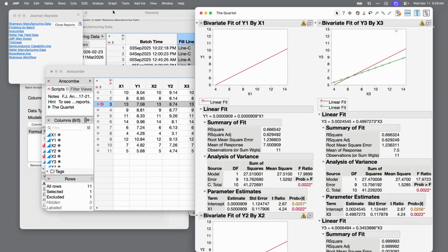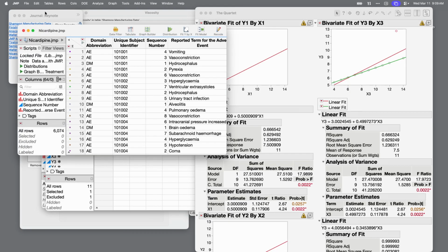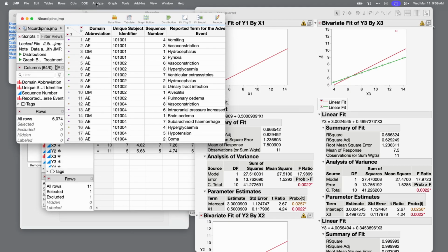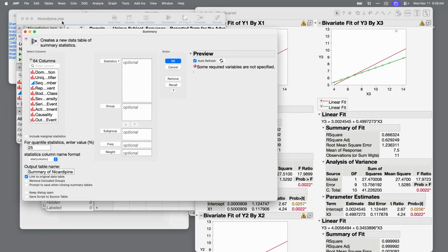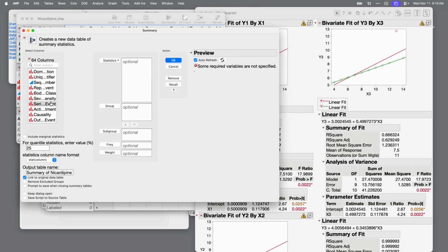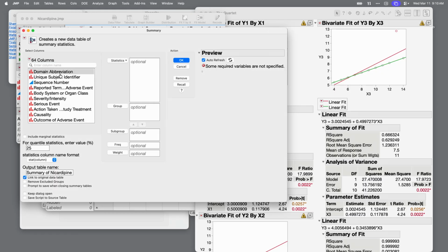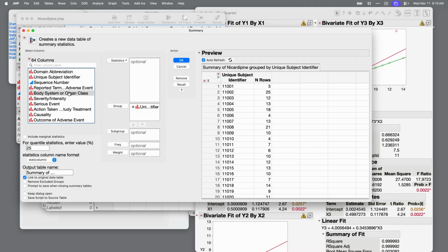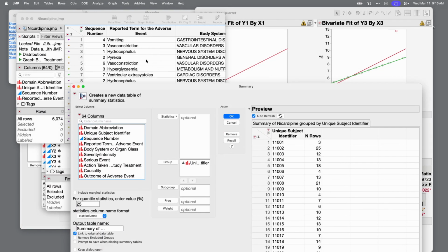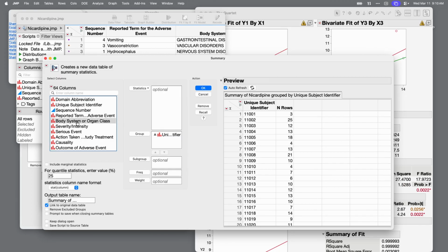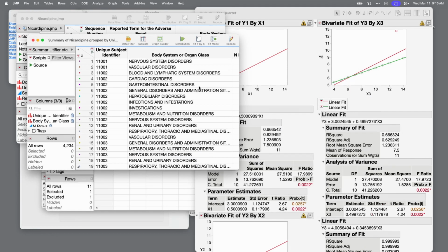Through dynamic linking, we can make discoveries through subsets of data and through summary data sets. So for example, let's look at a classic data set, the nicardipine data set, and let's do simple things like a summary table by the subject and the body system. I'm going to group those two. The question I have here is, which of these subjects had the most different body systems affected?